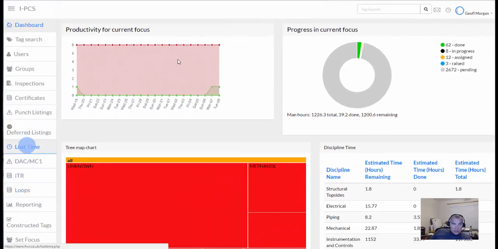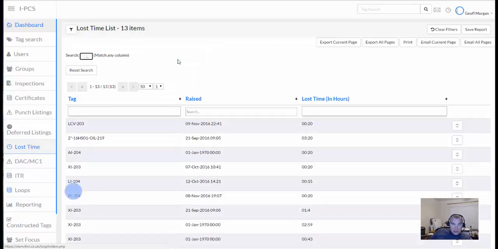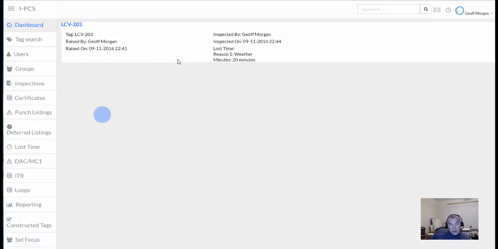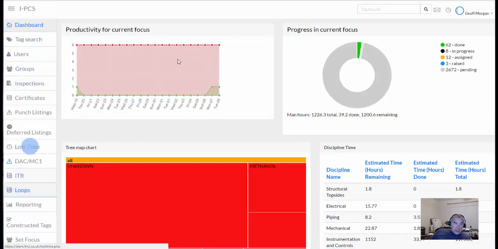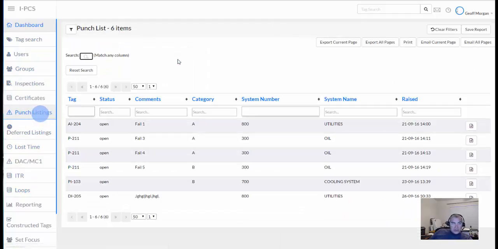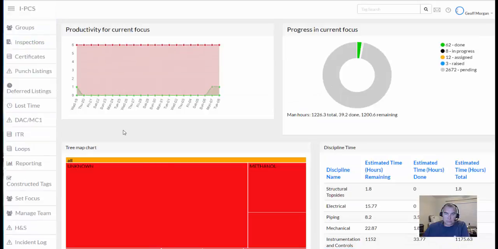And what's happened here? If I want to have a look at that lost time that we allocated against LCV 203, it's lost time 20 minutes. Have a look at the detail. So not only is it telling us stuff that's done, not only is it telling us the work that's outstanding, it's also giving us the reasons. Over here we can see punch list items. If you raise a punch list item, they're over there.